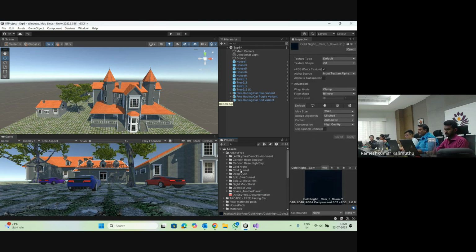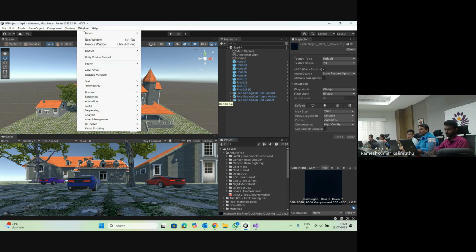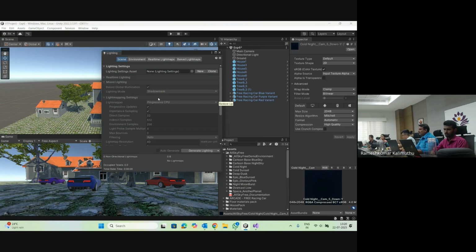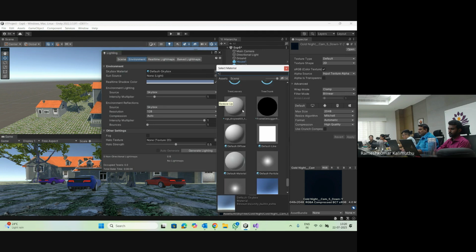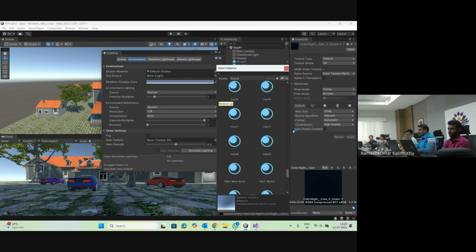Now, for applying or changing the skybox, we have to follow this procedure: Window, Rendering, Lighting, Environment. The skybox material is the default skybox. Here, you just click the search option. You can scroll up.